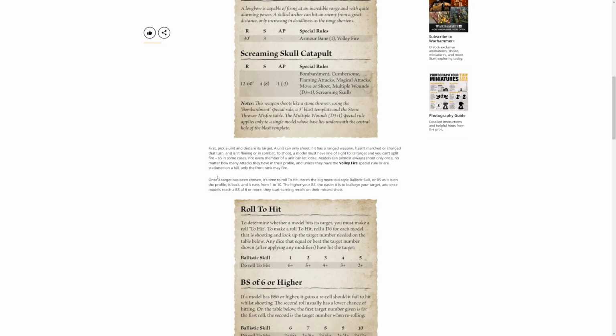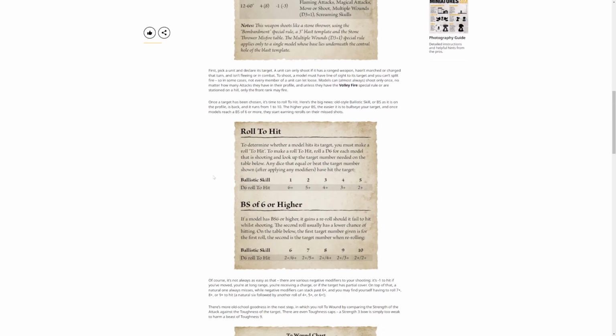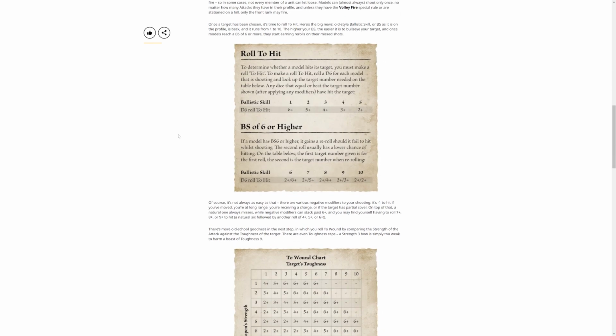Once the target has been chosen, it's time to roll to hit. Here's the big news. All models have a ballistic skill, or BS, on their profile. It's back, and it runs from 1 to 10. Okay, so that's back. Okay, good. This is like the old targets, right? The higher the BS, the easier it is to bullseye your target. Once your model reaches a BS of 6 or more, they start earning rerolls on their missed shots. Okay. Oh, I've just seen the two wound shot, and that's just made me so happy. Let's not get distracted, though. Rolls to hit. So to determine whether a model hits its target, you must make a roll to hit.